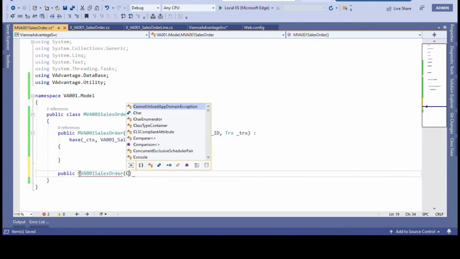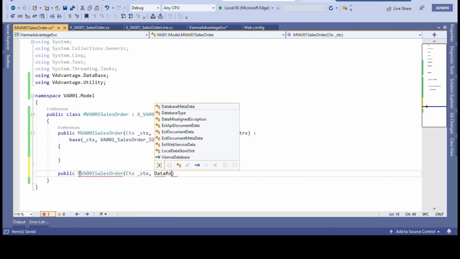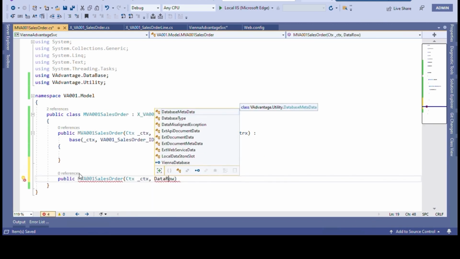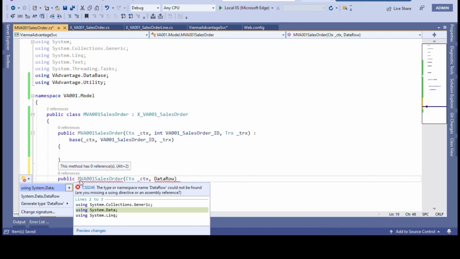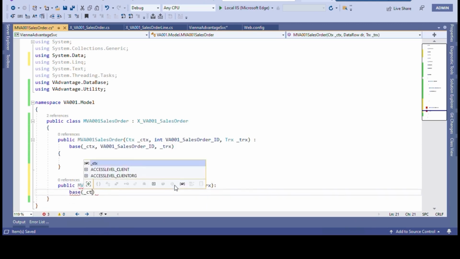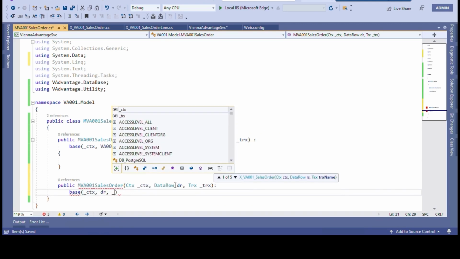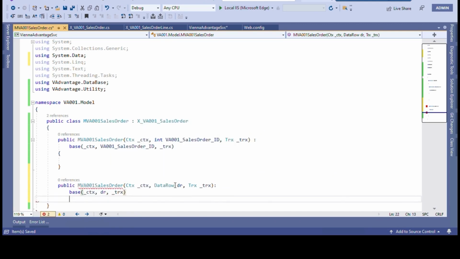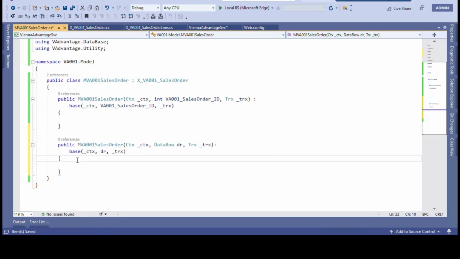The first parameter is context, and the second parameter is data row, which is not available. Again, I'll press Ctrl and dot. It is showing use the namespace system.data, so I'll use this one. Variable name and transaction. Then base and underscore context data row and transaction. So these are the 2 constructors that are required in all the M classes that you will be writing for your modules.